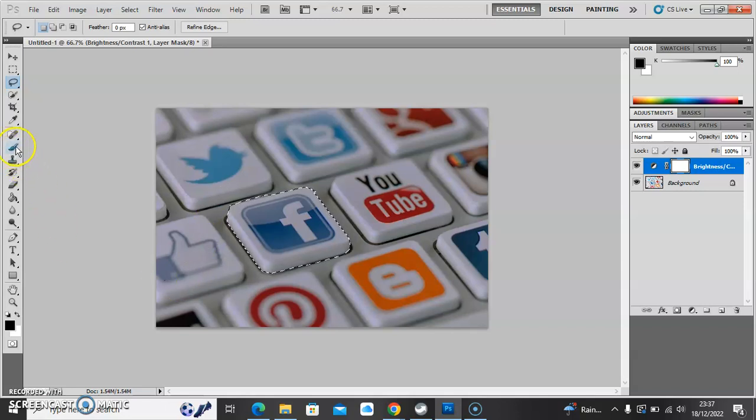So what I'm going to do is take the brush tool here, and I'm now going to use black to remove parts of this key from the mask. So the brightness contrast is applied to the whole picture, but I'm removing the bit that I've got highlighted here.